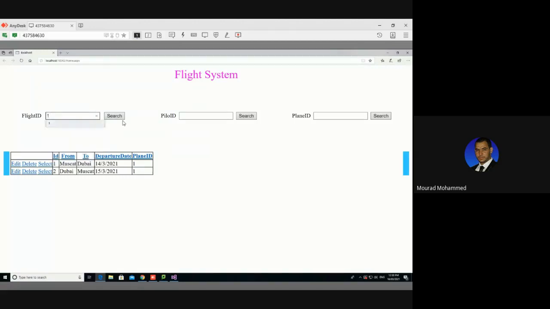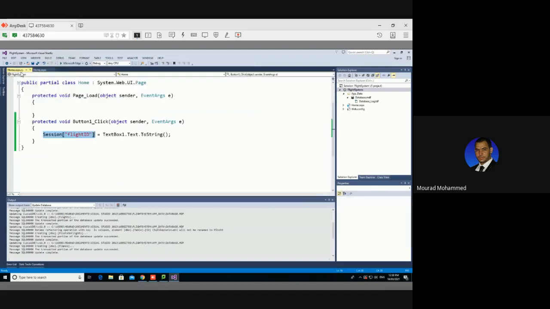I'm going to search for 1. Yes, no errors. I'm going to search for 2. Yes, it happened without errors, but nothing is shown to me. Why? Because we did not use the session yet. Now let's use that session. So the session we have now is flight ID.